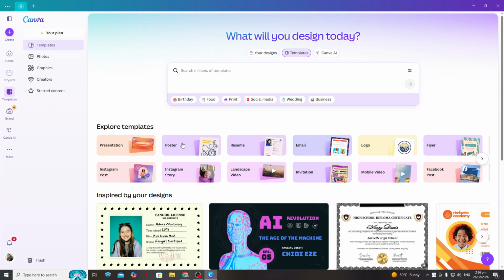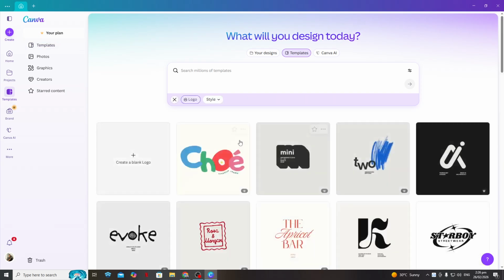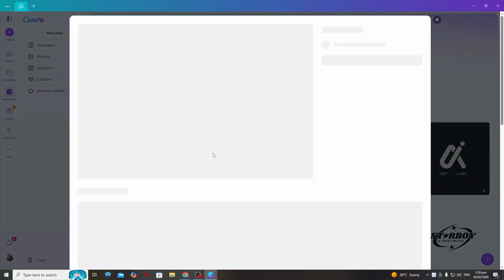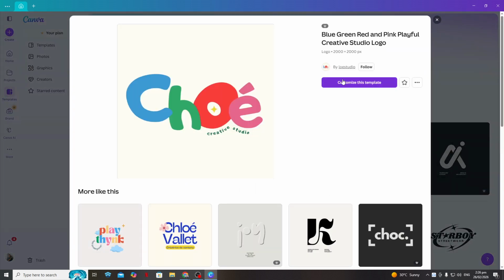This might be something like a social media post, a presentation slide, a flyer, or any other template from Canva's library. You can either open an existing design you've already created or click on a new template from the homepage to start fresh.